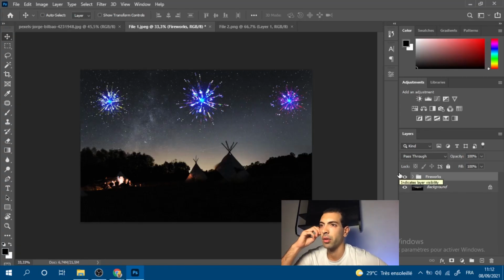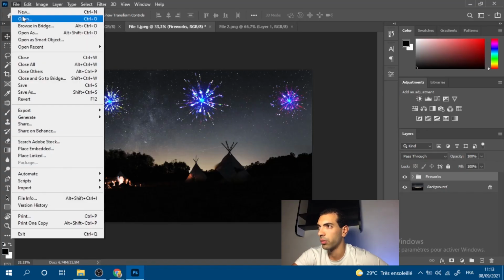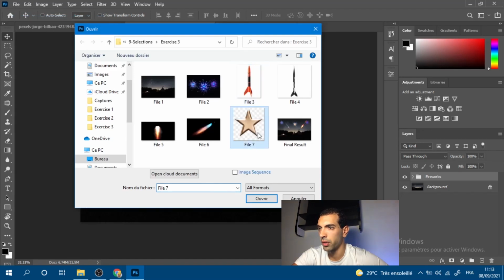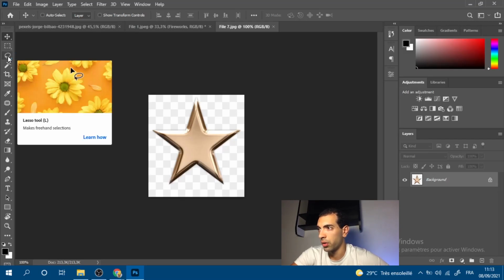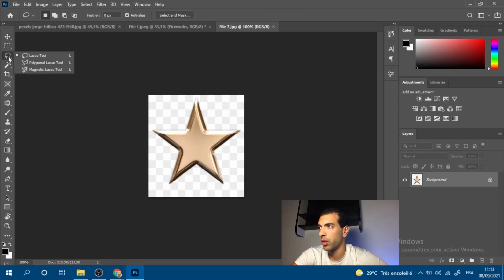Okay, next thing we're gonna do, we need to add the star in the middle. To do that, we have to first of all open the image of the star, file 7. We can close the file 2. We no longer need it. Now we have file 7 opened. We're gonna select the star and put it in the file 1. To do that, we're not going to use the lasso tool, we're going to use another tool, which is the polygonal lasso tool, and you're going to see what it does.